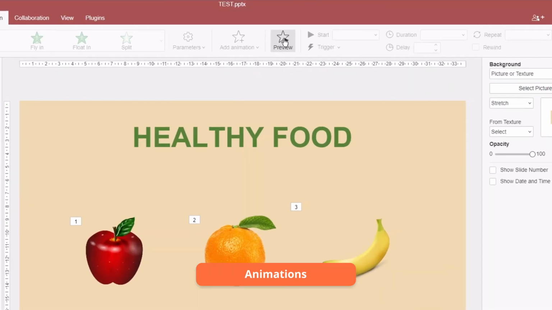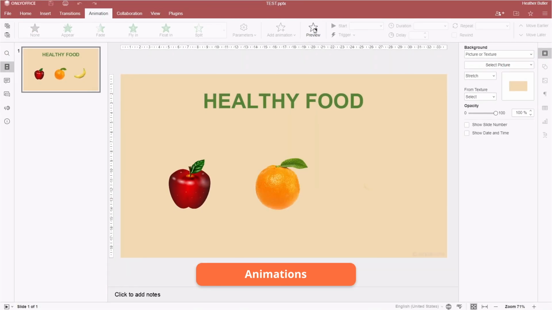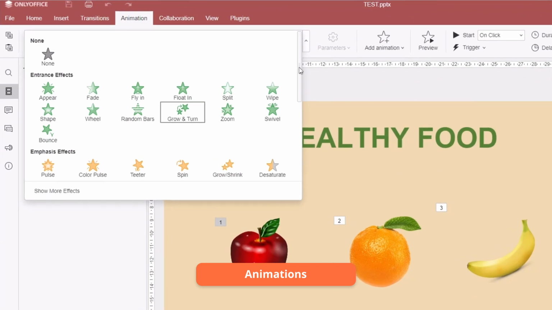In presentations, you can apply animation for text and objects. Choose between many effects and define motion path.